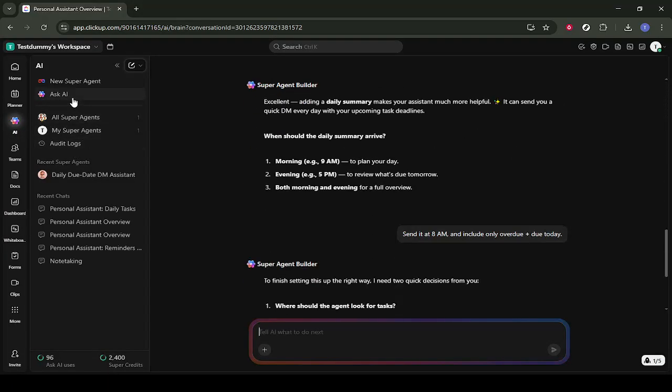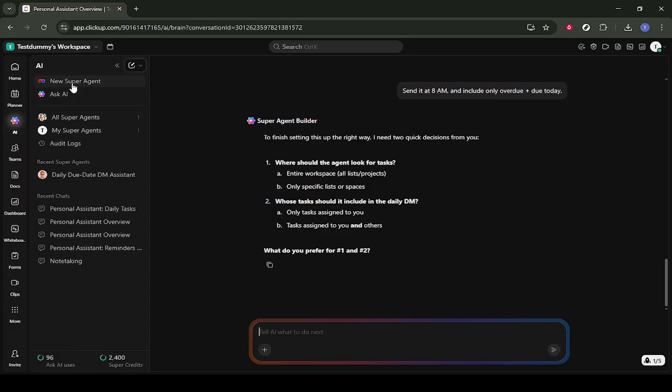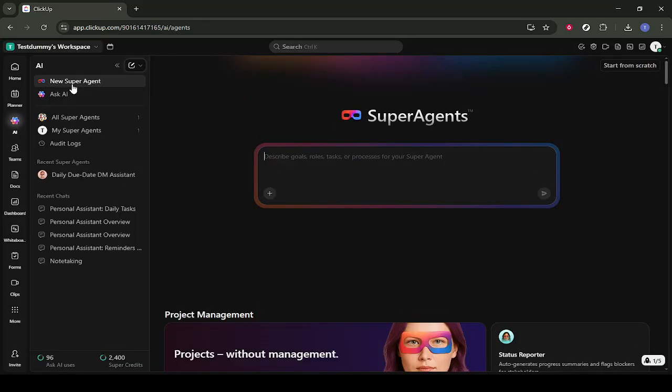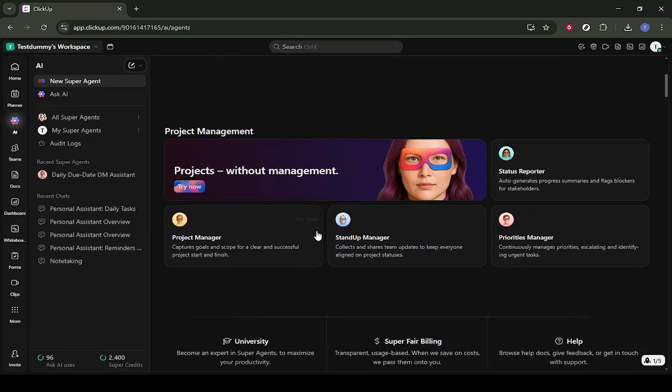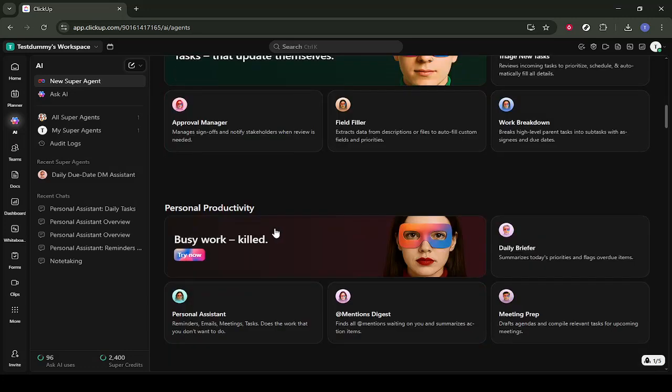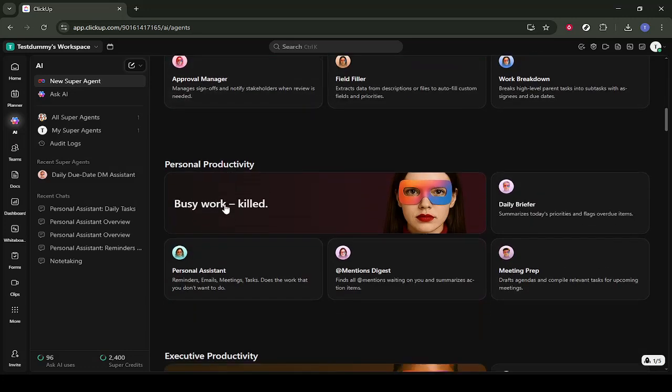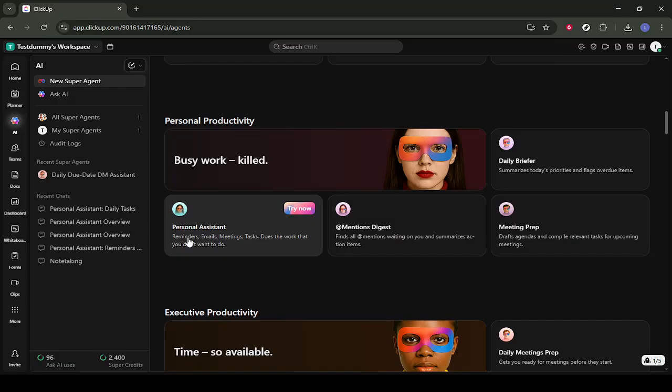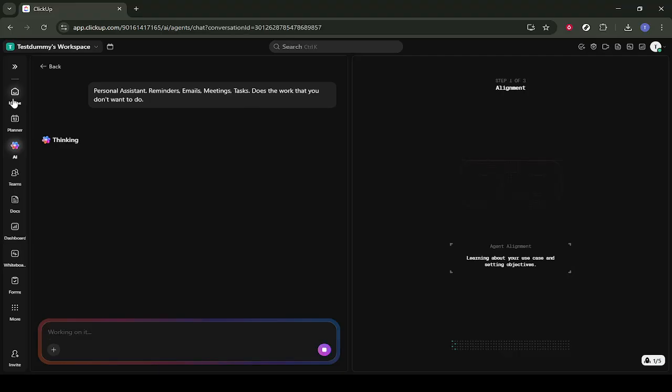Next, you'll see options related to what the AI can help you with, like reminders, emails, meetings, and tasks. Think of this as the control center for offloading the work you don't want to manage manually. Click on the section that covers reminders, emails, meetings, and tasks. This is where you tell the AI, handle the busy work for me.